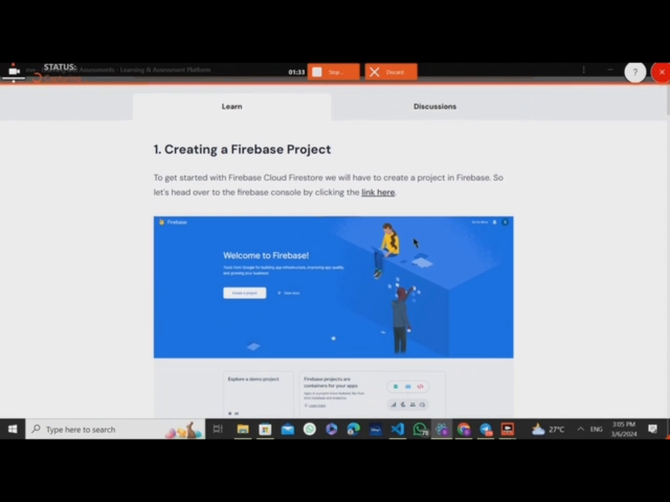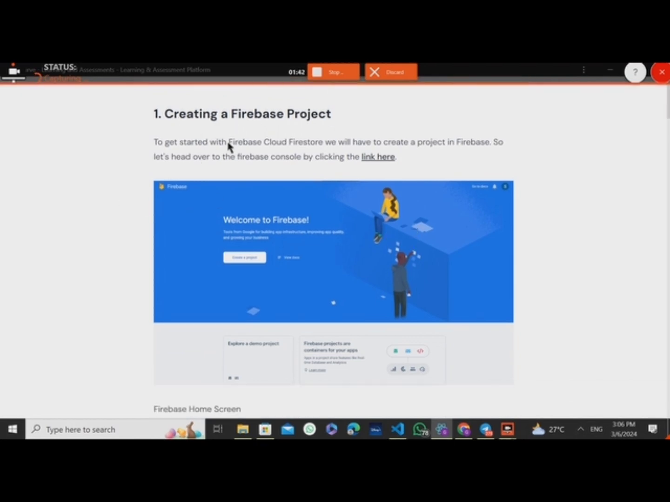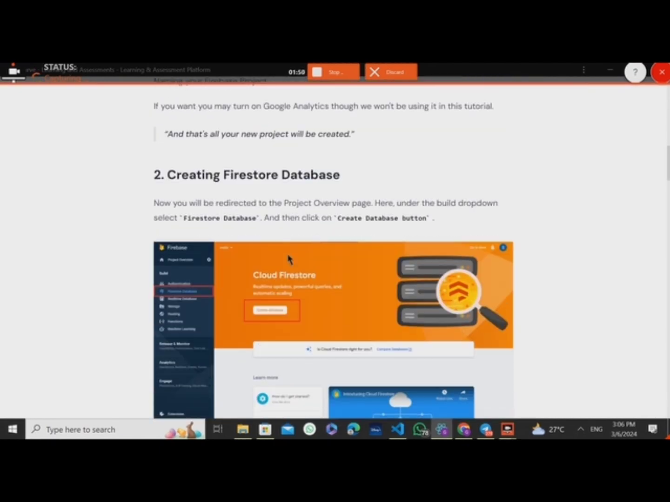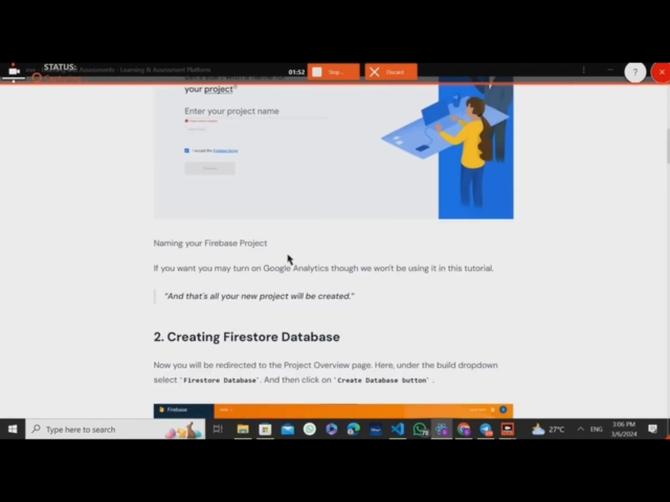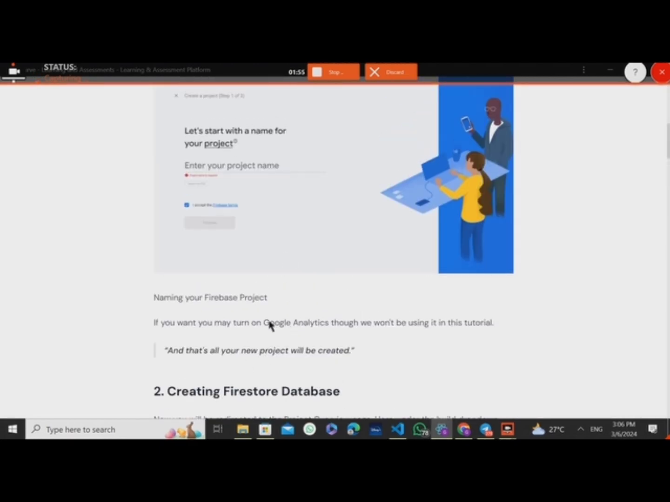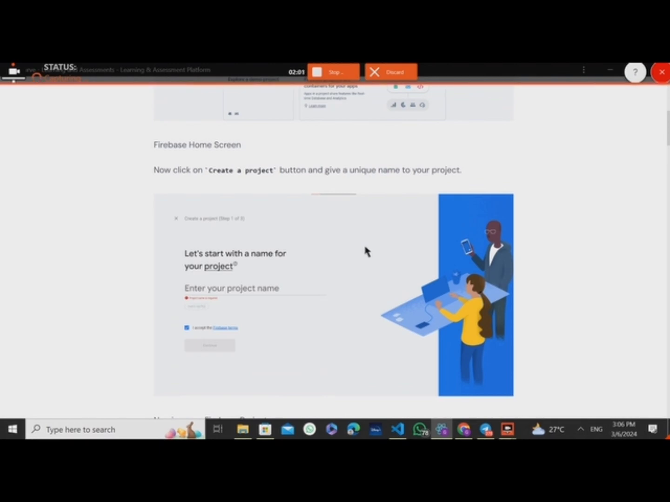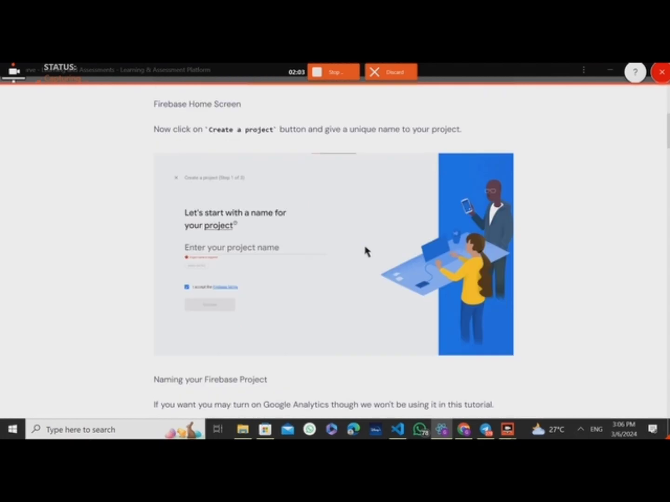So firstly, you have to search for Firebase in Google. Then you have to open the console. When opening the console, it will look like this image, and you have to click here, create project, and then enter your project name. After that, it will ask for your Google Analytics authentication. If you want, you can turn it on. I did it, and I gave the location as Europe.